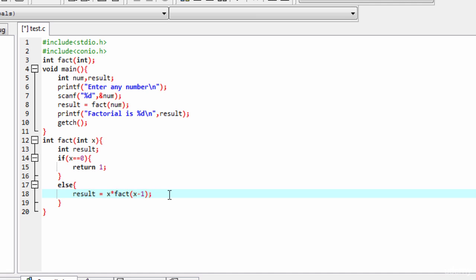So what will happen when the user enters some non-zero digit? Let me explain once again. Suppose the entered value is 4. Now variable x has the value 4. Now the flow will come to the else part. Here the result variable will get 4 multiplied by the value of the function when 3 is passed. Next 2 will be passed and then 1 will be passed here.